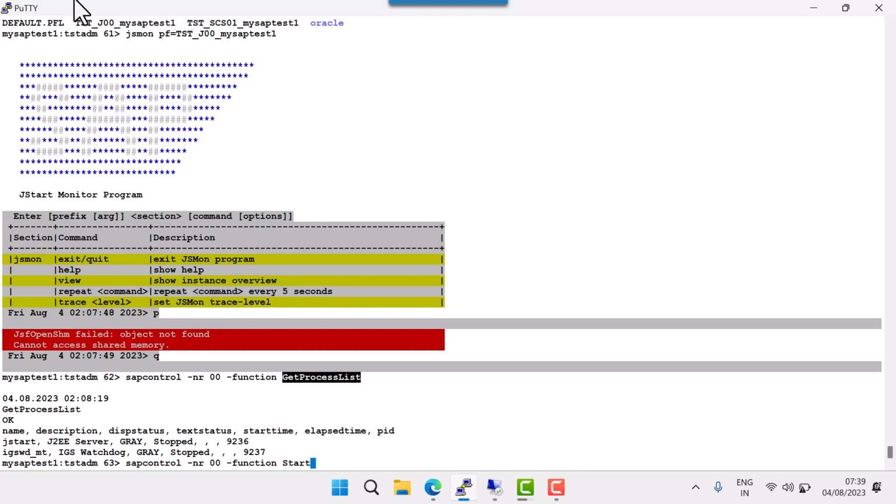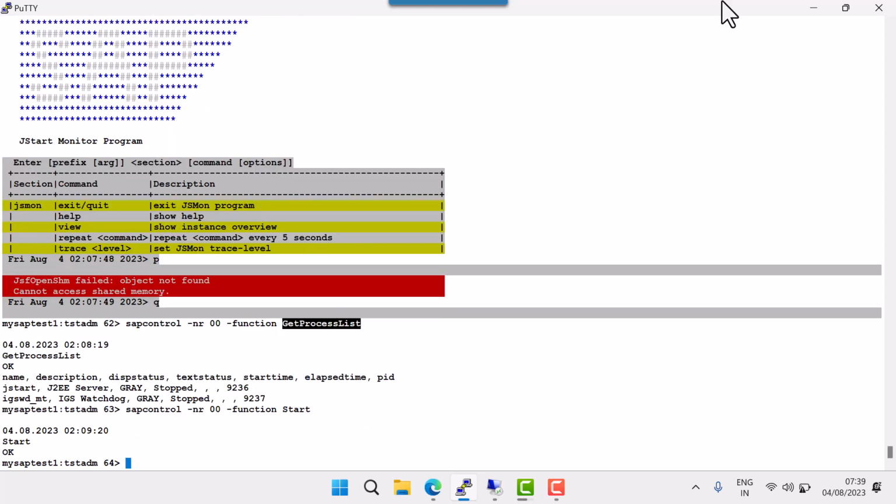Now I'm using start, pressing enter. Now you see that start has been taken. Now what will happen? It will start all our SAP applications. We'll see how that will work.